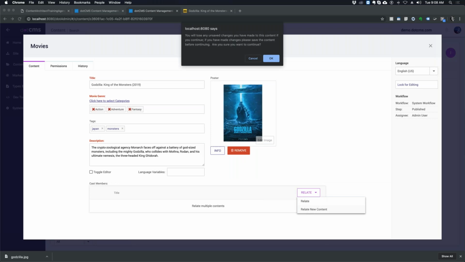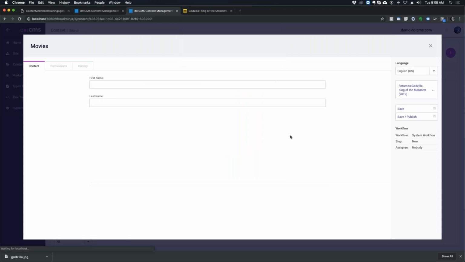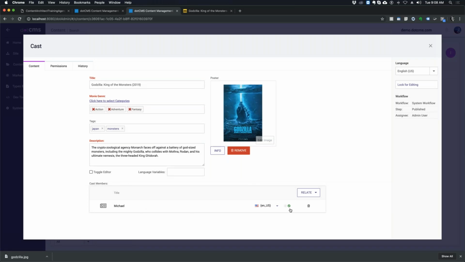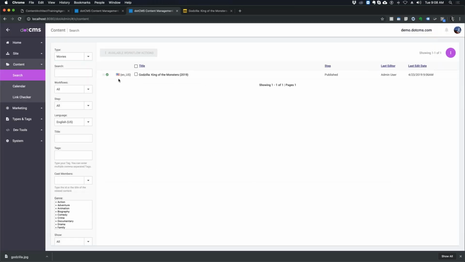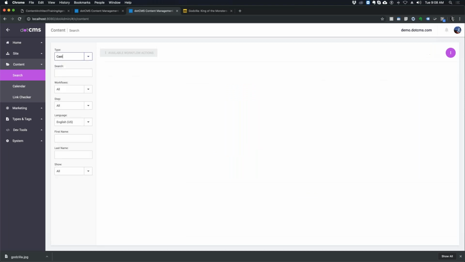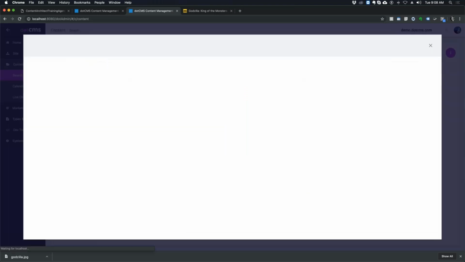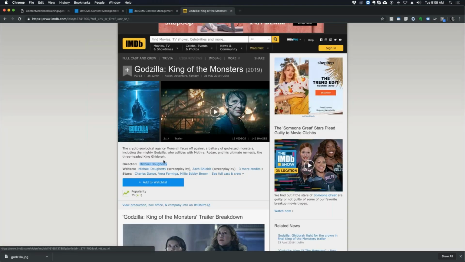So now I'm going to relate new. And it says, hey, you should save your current content, because if you haven't, then nothing will be saved. That's fine. And I put in Michael Dougherty in the system, and I want to save and publish him as a cast member. And then I can just go back to Godzilla, and there he is automatically related, right? Or I could go into the cast members, and I'm going to add at least one new cast member. So we're going to do Charles Dance.